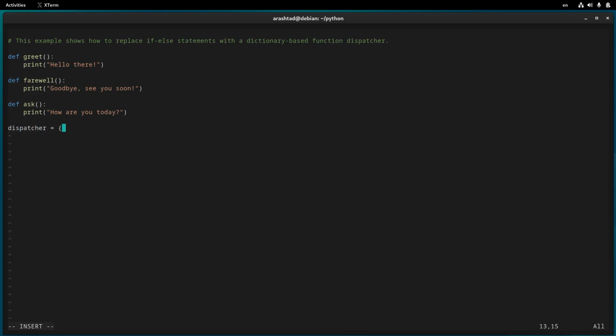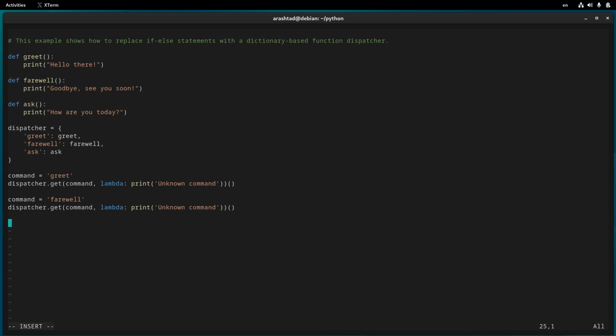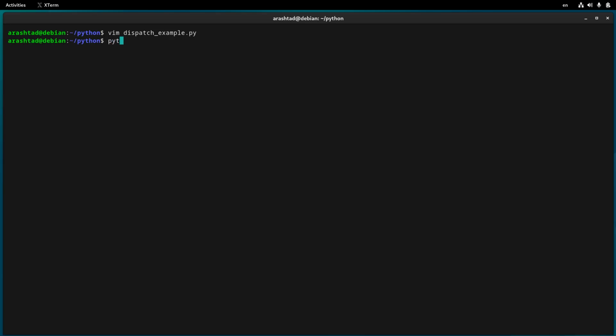Now we create a dictionary where each key is a command name and each value points to the corresponding function. We then simulate a user command by setting a variable and calling the related function through the dictionary. Run the script and observe how each function is called depending on the command value.